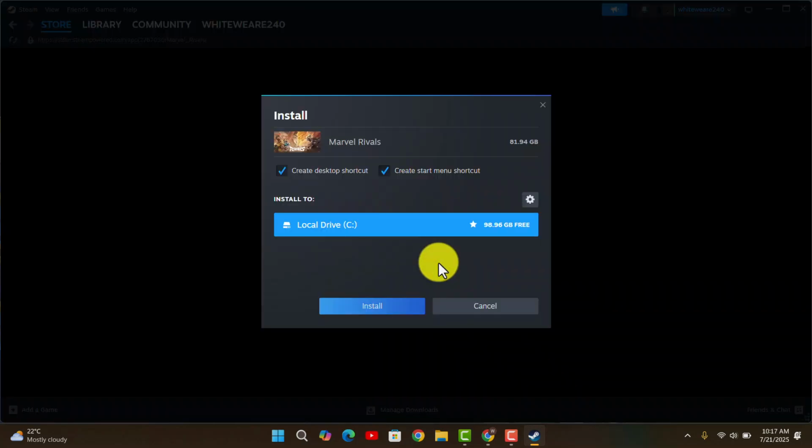When you do this, it's going to ask you to select the drive where you want to install it. So click on the particular drive and click on install. Then follow the on-screen prompts and you'll have successfully installed Marble Rivals on your PC.